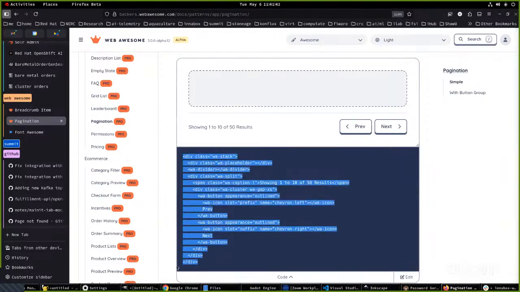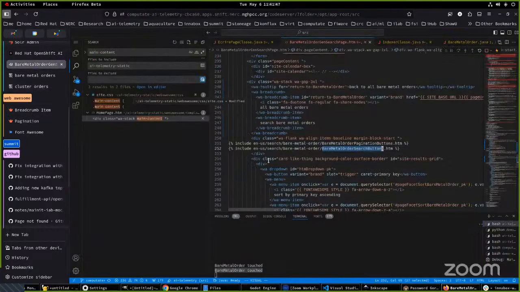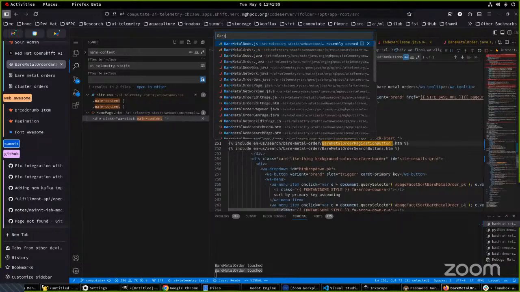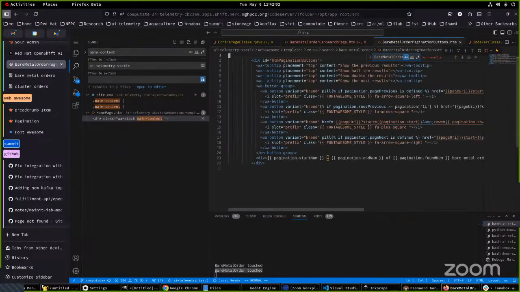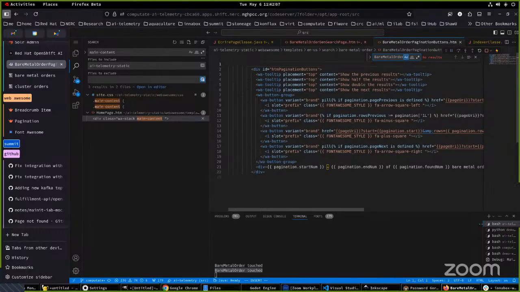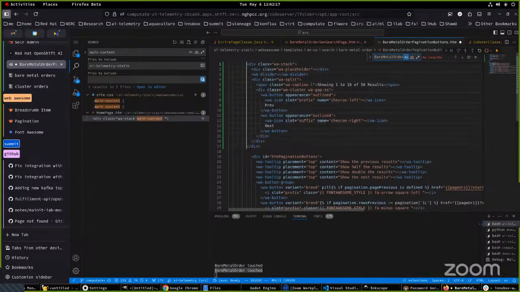So we want to grab this code block and bring it into here, the bare metal order pagination buttons. This is a file that was generated with the Computate platform for us automatically, but we're going to improve this.